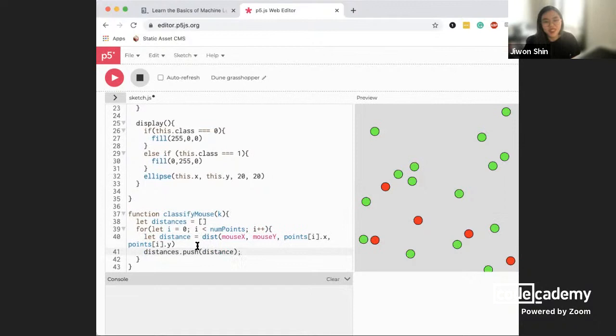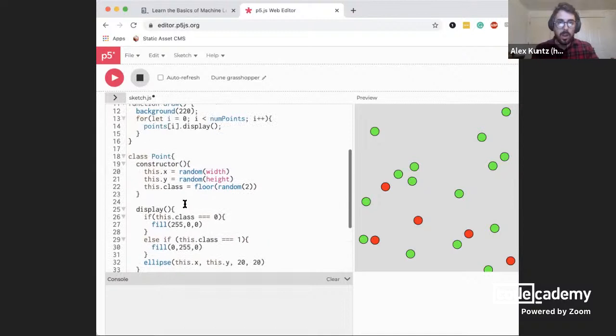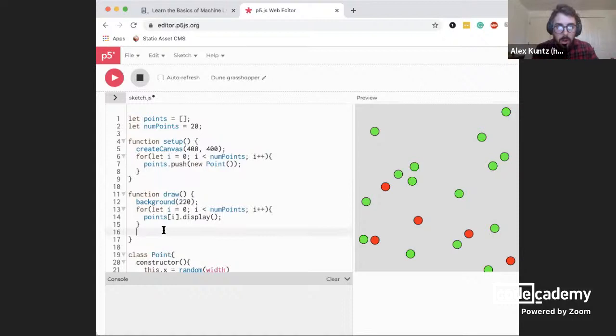And so now actually what I'm going to do, just to see if this is going to work, I'm going to console.log distances. And then I need to call this function somewhere. So in the draw loop, after I've drawn all my points, let me call classify mouse with some parameter of k. I'll say for right now, k is 3, even though we're not doing anything with that yet.